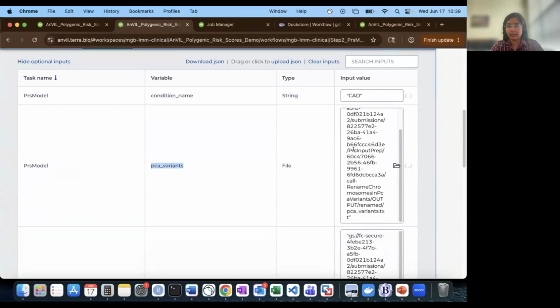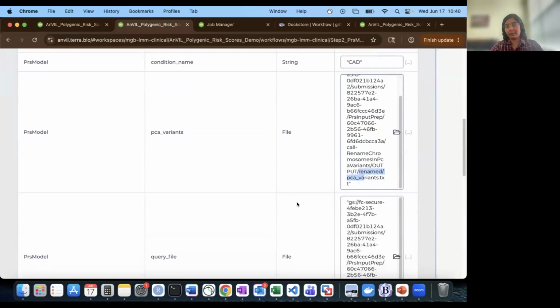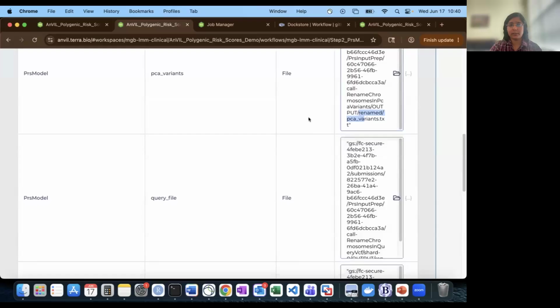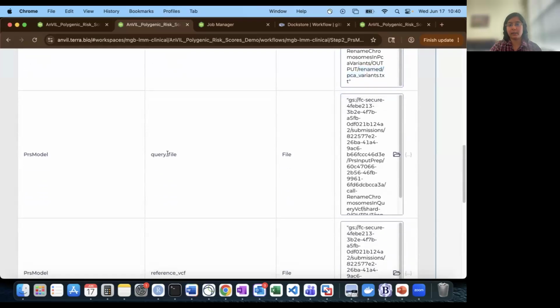So you will notice that it's coming from a PRS input prep. The first WDL created this subfolder, and under the relevant task, it created a renamed PCA variance. Whether or not the file got renamed, this file will definitely get created if you run the input prep WDL. But if, like I said earlier, you are sure that your PCA variance is perfect, go for your original file. But fair warning, it might throw errors later. Similar to the PCA variance, the query file also will come from the input prep WDL.